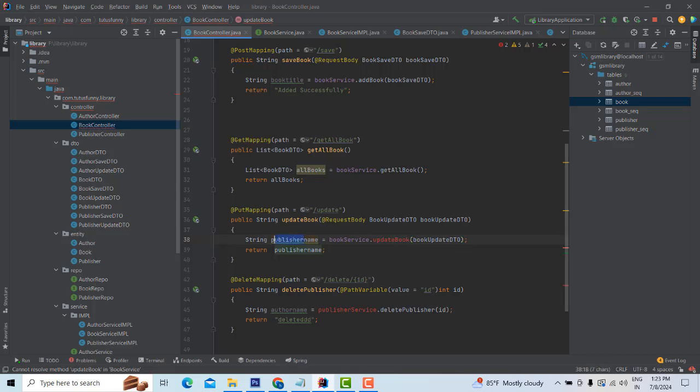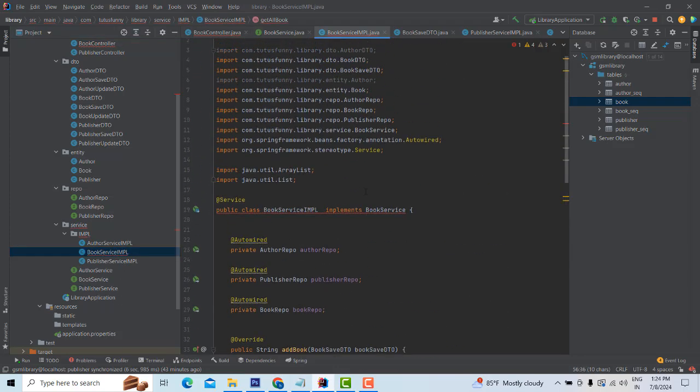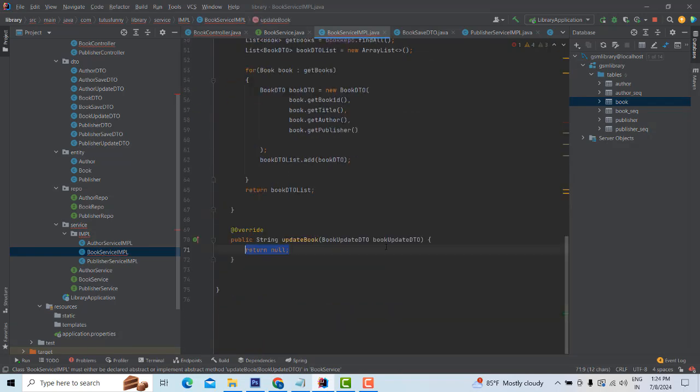Okay, so book name. Here also you have to change the publisher to book name. Select this method, click on the bulb symbol, and create the method over here. After that, you have to go to the book IMPL and implement that method. Click on this and implement the method. You have to implement that successfully.